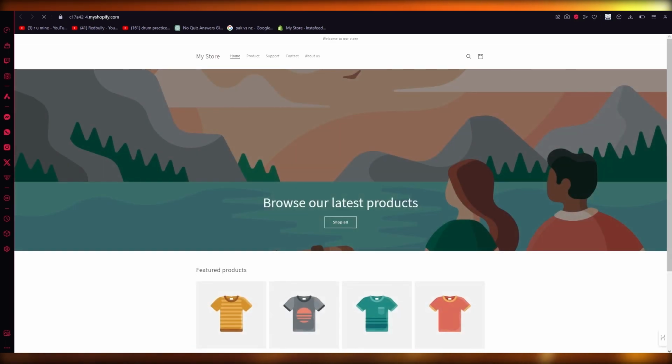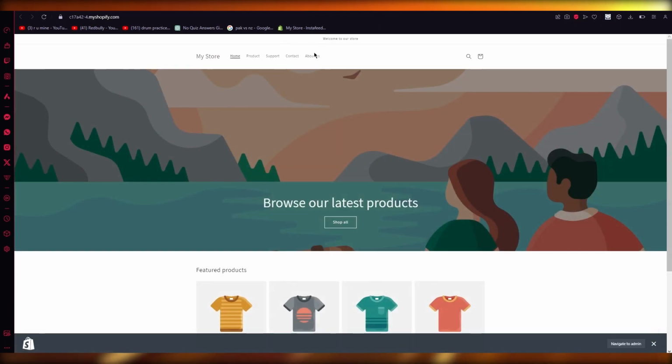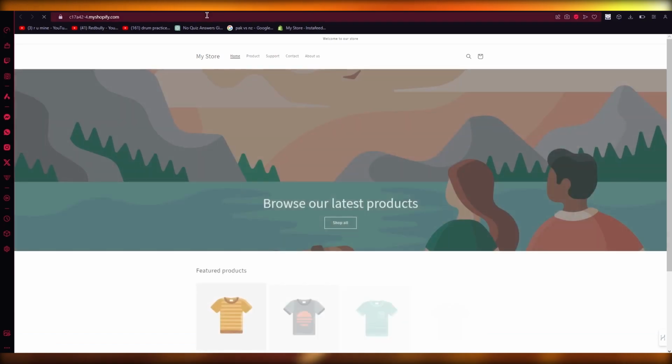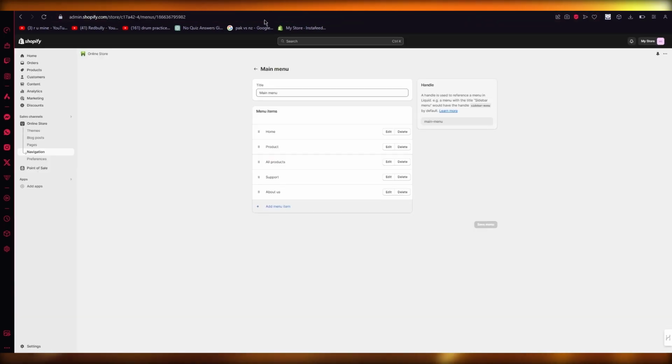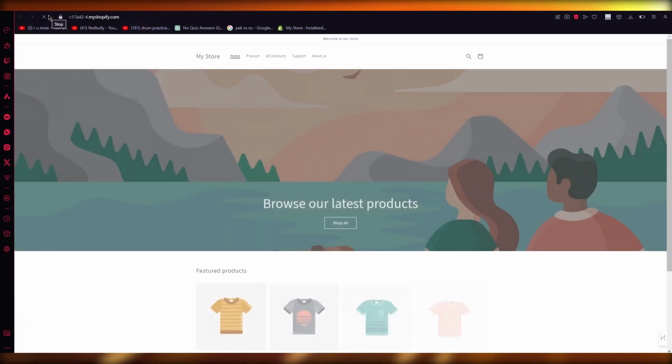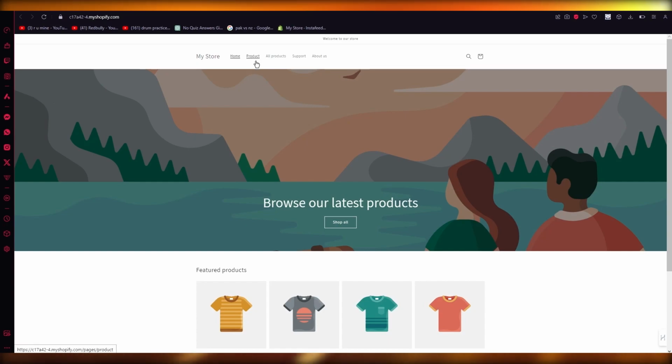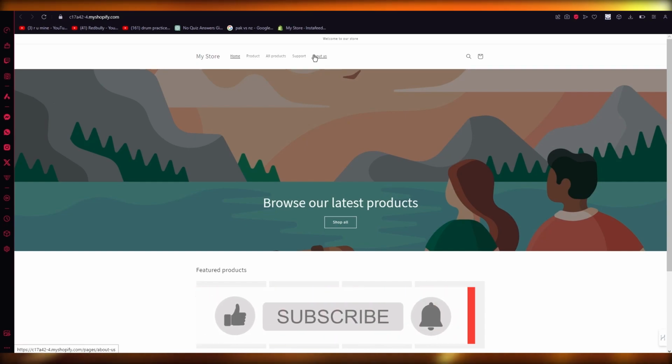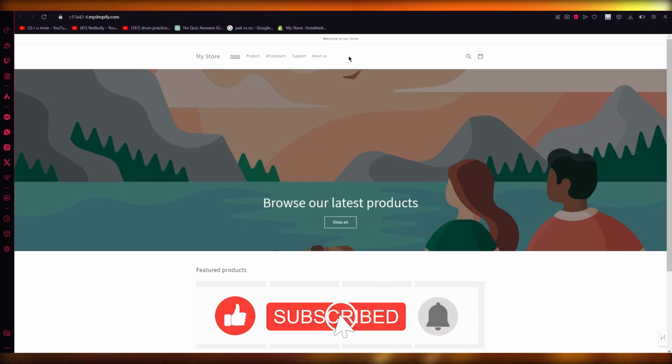Okay, make sure to save everything, and obviously you're going to give it time to load in. And once you do that, there you can see I removed my contact page. And once you remove your contact page, again, as I said, give it time to load in. Now, there we go. Home, product, all product, support, and about us. So that is how you can set up your navigation bar.